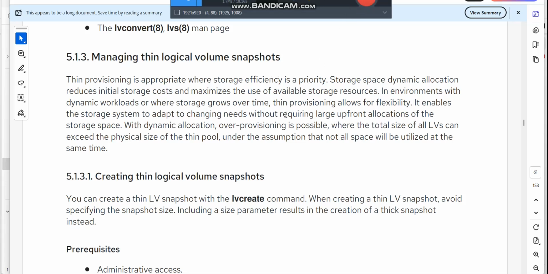Creating thin logical volume snapshots. You can create a thin LV snapshot with the lvcreate command. When creating a thin LV snapshot, avoid specifying the snapshot size. Including a size parameter results in the creation of a thick snapshot instead.